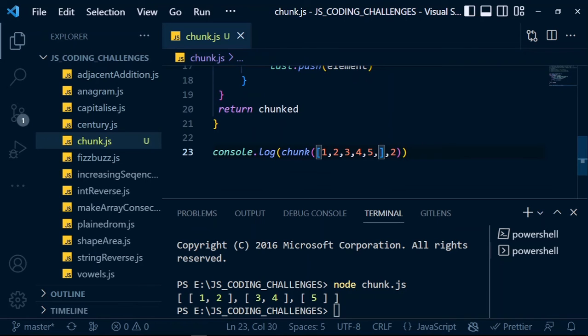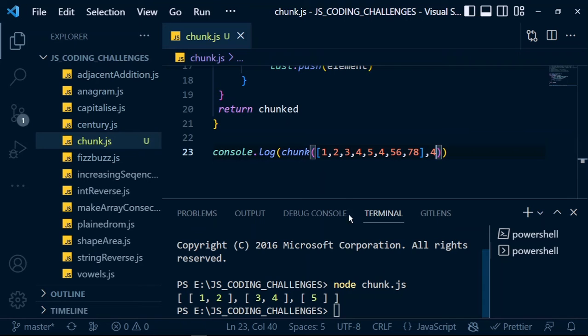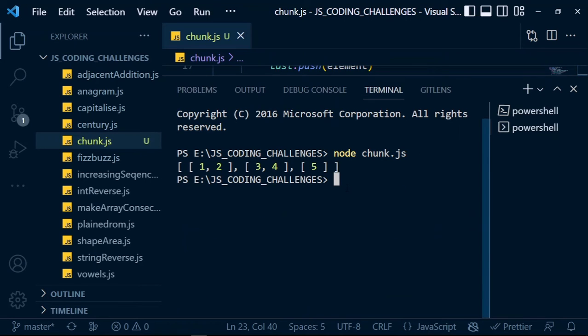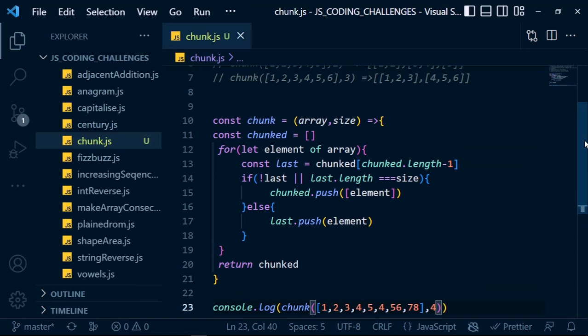So let us test out another one. Let us test out this, like that. Then you pass a size of 4. Let us use 4 here this time around. And once you execute node chunk.js, boom, you see you're having 4 elements in each chunk: 1, 2, 3, and 4 in this one chunk, and then you have 5, 4, 56, and 78 in this one chunk. Wonderful. So this method is a little bit easier to understand, according to me. But then I have another method.